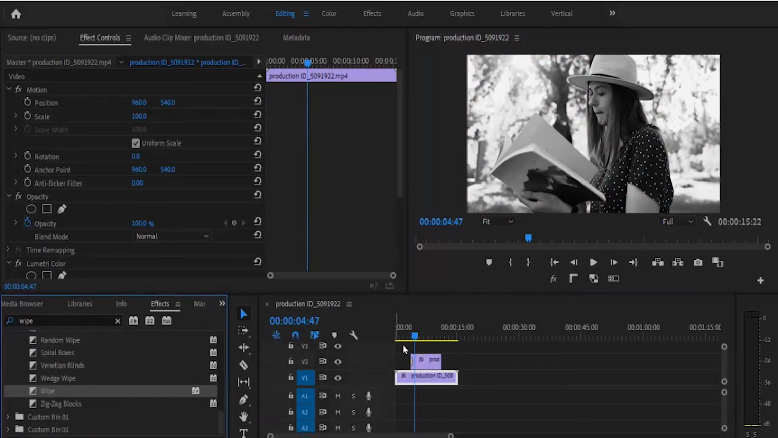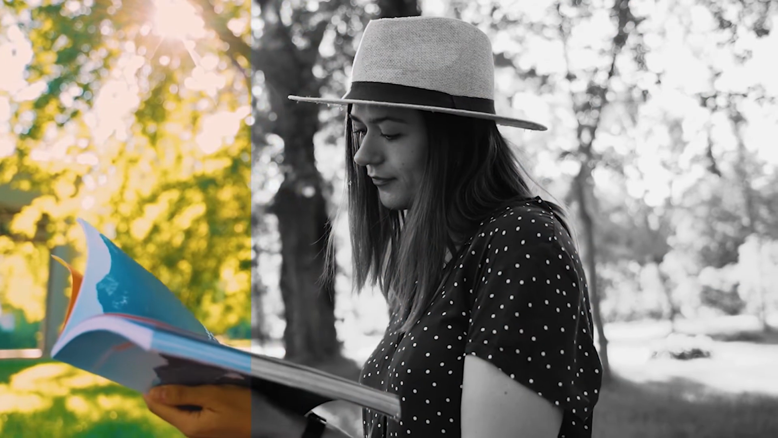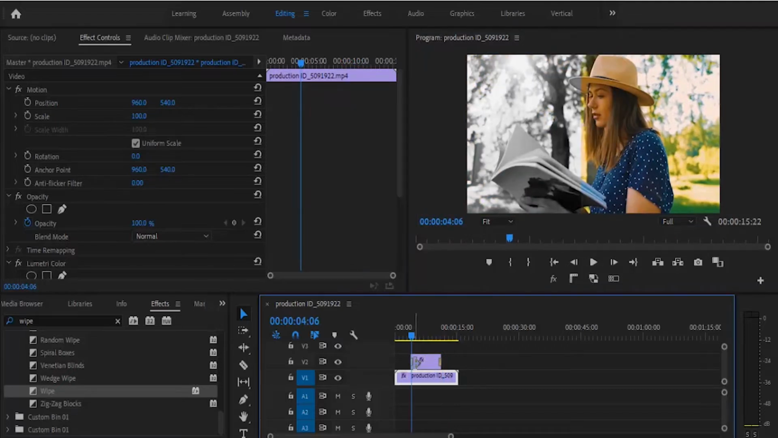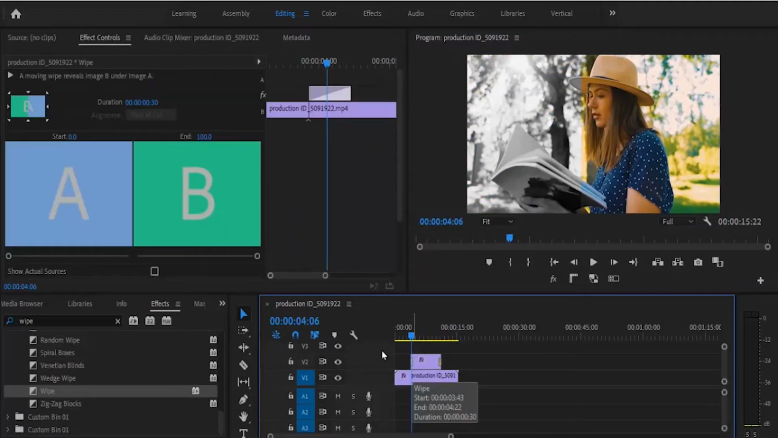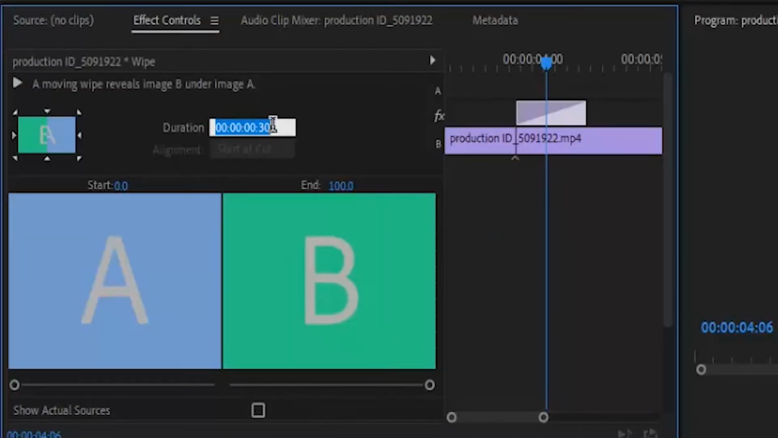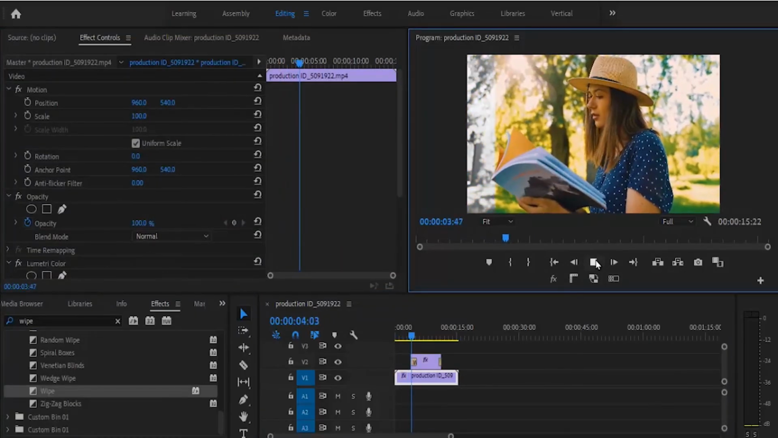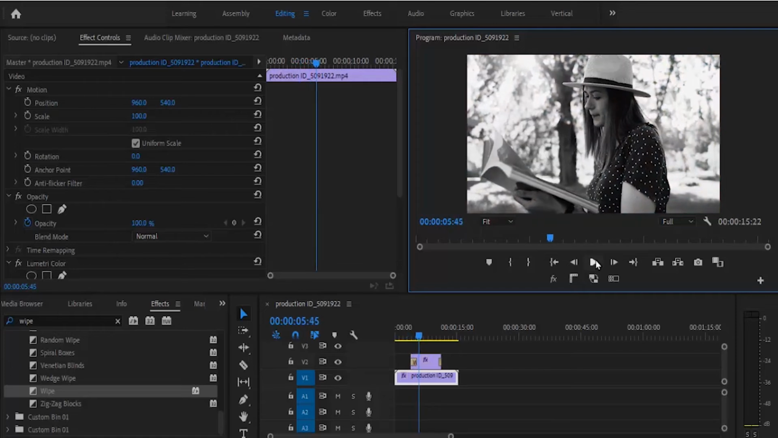You can also put this at the end if you want it to also appear at the end of your clip. If that is too fast and you want it to be slow, all you need to do is select the transition over here, and you can increase or reduce the duration over here. So for example, I can make this 1 minute 30 seconds. And you can see how slow that is.